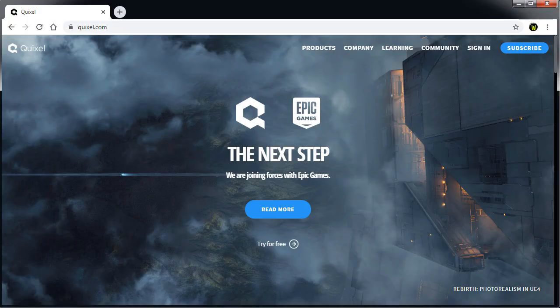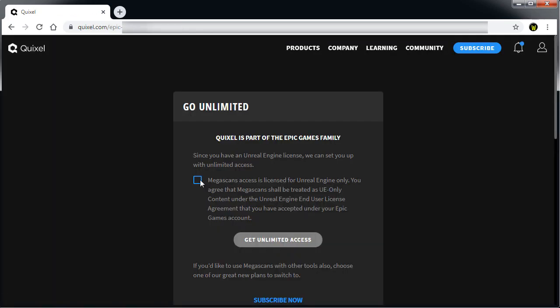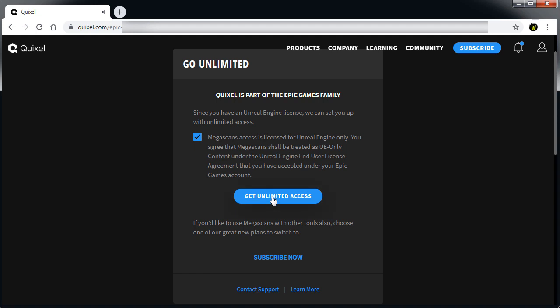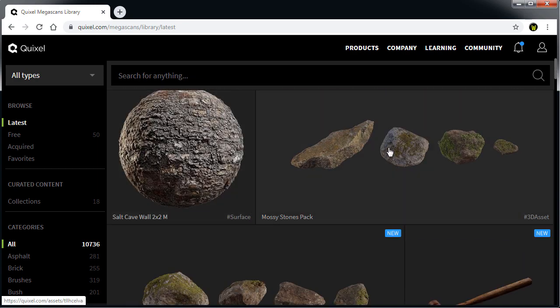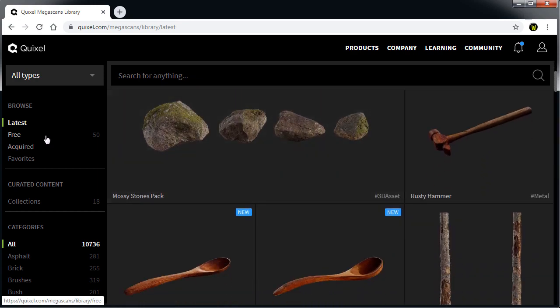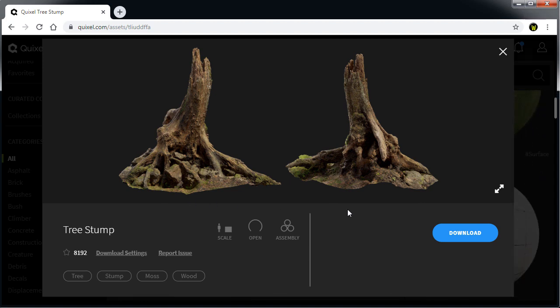Now, a second way is a bit more involved, but it will give you access to everything that Quixel has to offer, which is a lot more textures and 3D assets. The second way has two options. The first option is to go to Quixel.com, then sign in, and choose to sign in with your Epic Games account. Just go through all the agreements and connect your Epic Games account with Quixel. This will give you unlimited access to all of the Megascan assets that are available in Quixel. Once you do, you'll be able to browse and download any Megascan asset that is available on Quixel.com. And there are thousands of 3D models and textures that you can download and use within your UE4 project. And the great thing is you can download them one at a time instead of downloading the entire collection of multiple assets.